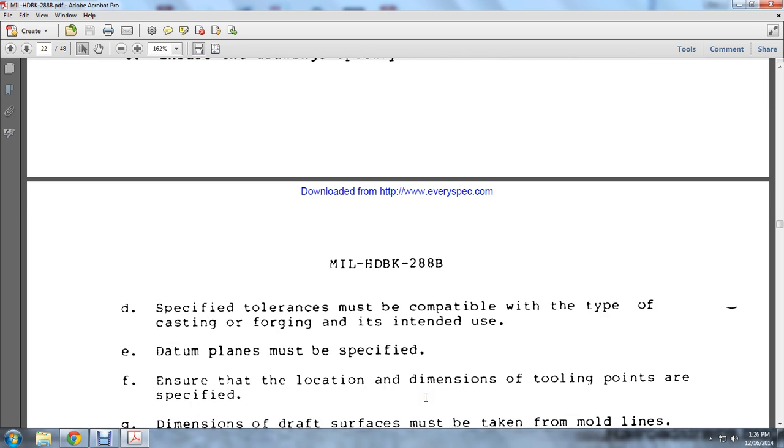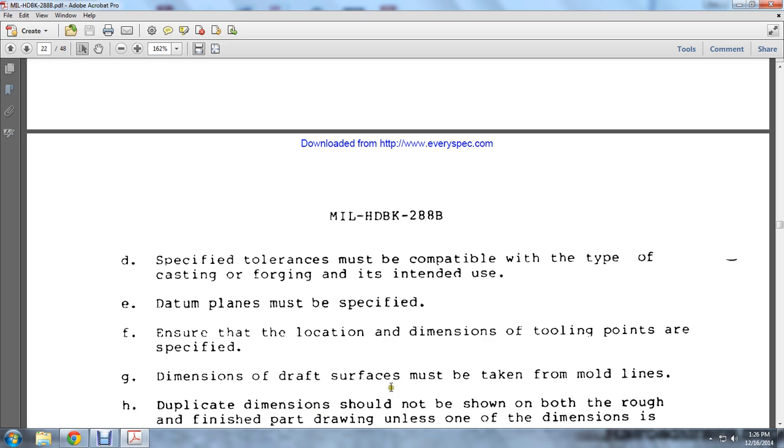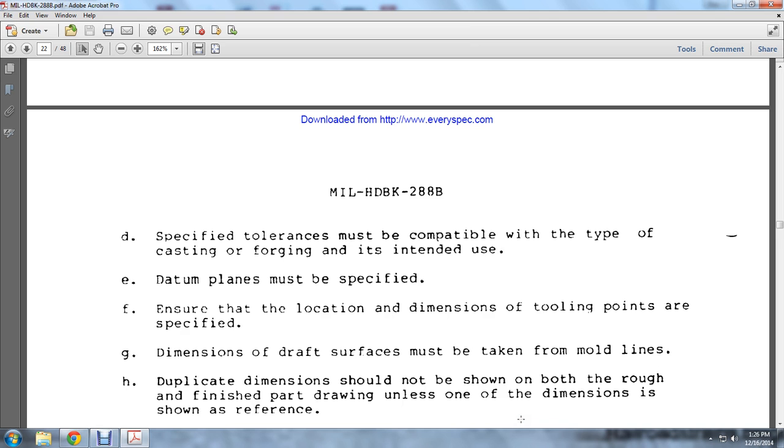Ensure that the location of the dimension tooling points are specified, and dimensions of drafting surfaces must be taken over the molded lines. Duplicated dimensions should not be shown on both rough and finished parts of the drawing unless one of the dimensions is shown as a reference.